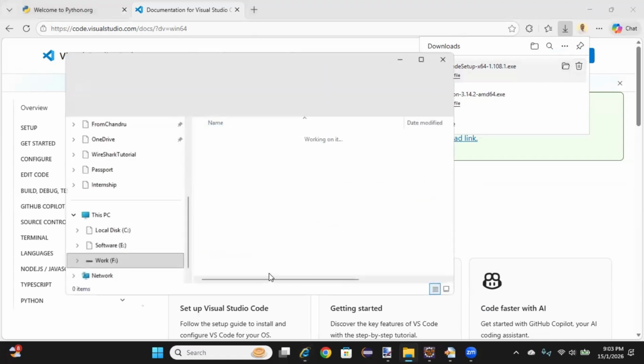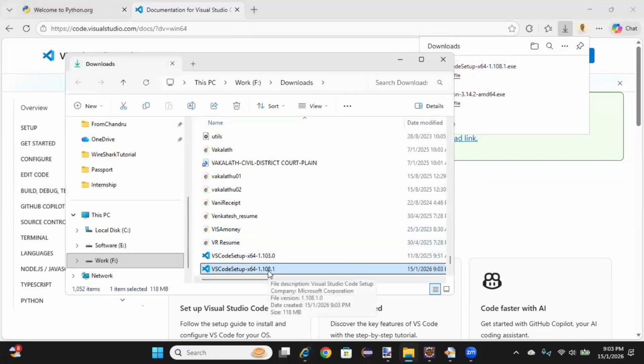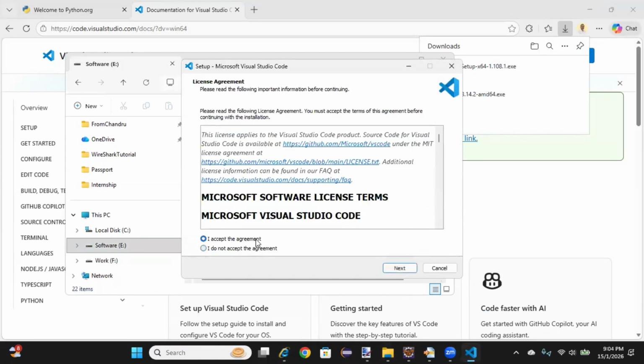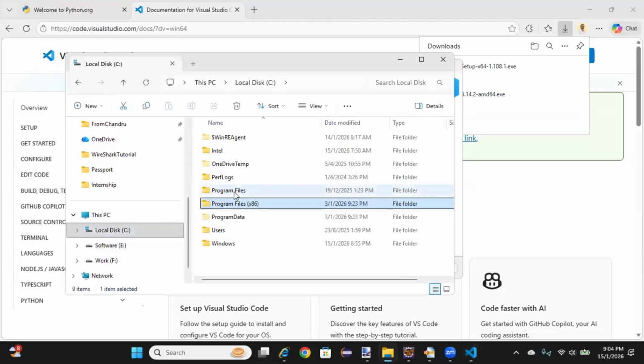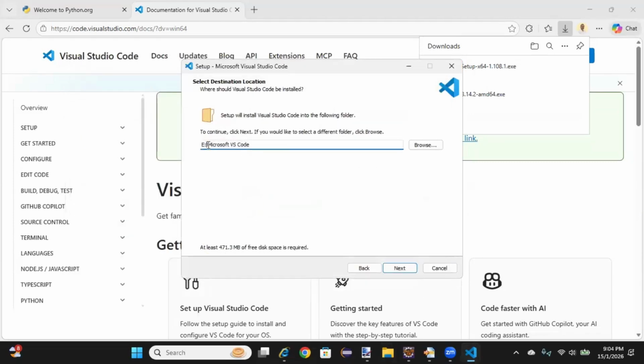So now I want to install this particular version. Double click. So now I accept the agreement. I click next. So it says whether to install it inside program files, Microsoft VS Code. Obviously, no. I want to install this on my E drive. So I just changed the drive from C to E drive, yeah. So E drive, Microsoft VS Code. And then I click next.